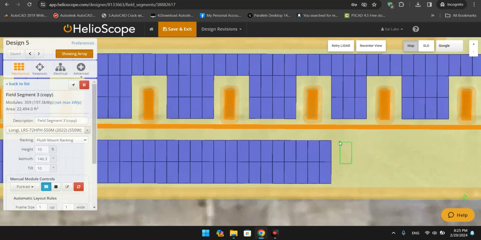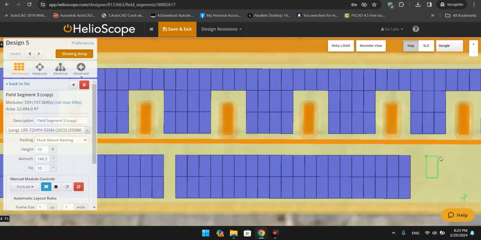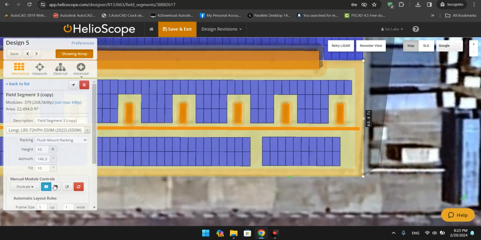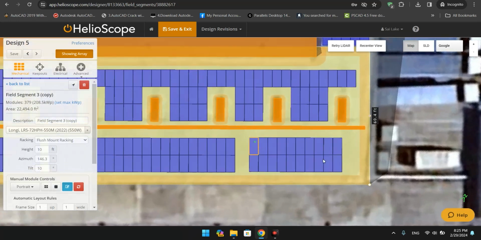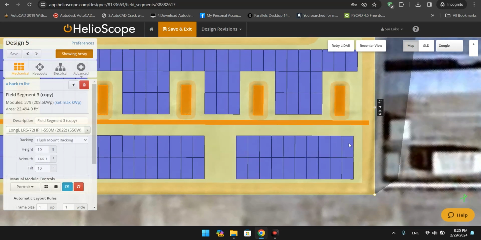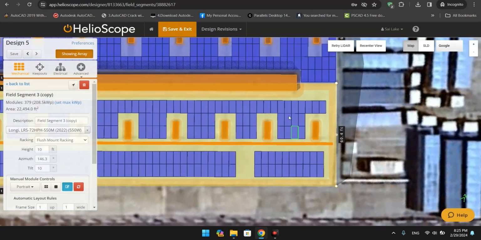Okay, and now I'm going to create 10 modules, a total of 20 modules in series. Okay, 3, 4, 5, 6, 7, 8, 9, 10. Total of 10 modules. Okay, yeah, that's great. Going to move it to the right a little bit. Okay. Much better.